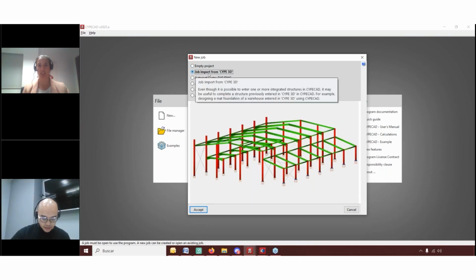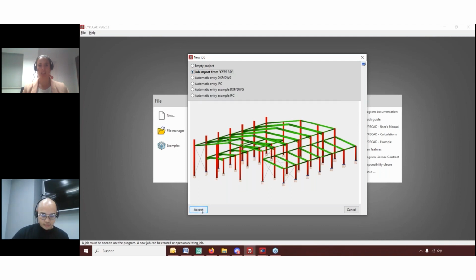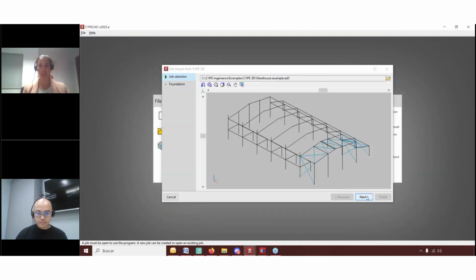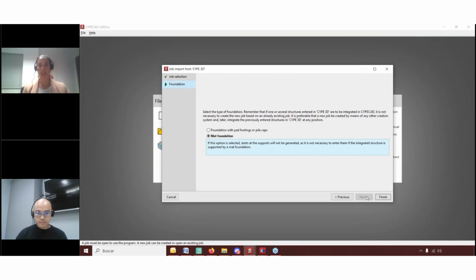The second option is to import a job from CYPE 3D, and that's exactly what we're going to do. I'm going to select the same example that we were doing in CYPE 3D, and whenever I select the job, the assistant asks whether the foundation in CYPECAD is going to be with mat foundation, pad footings or pad caps. So this is our chance to select mat foundation, please. And just to make clear, we can switch decisions whenever.